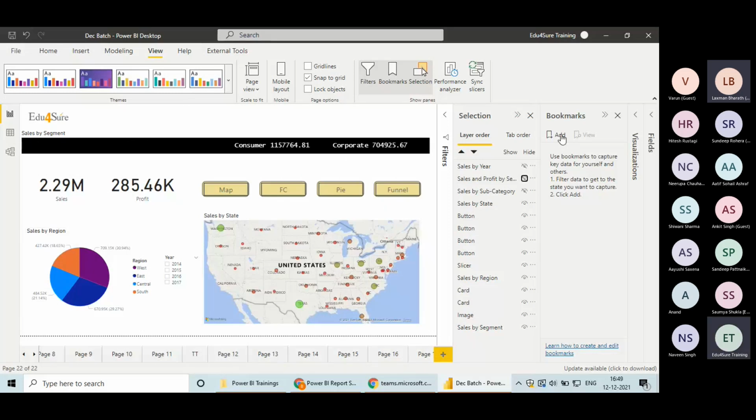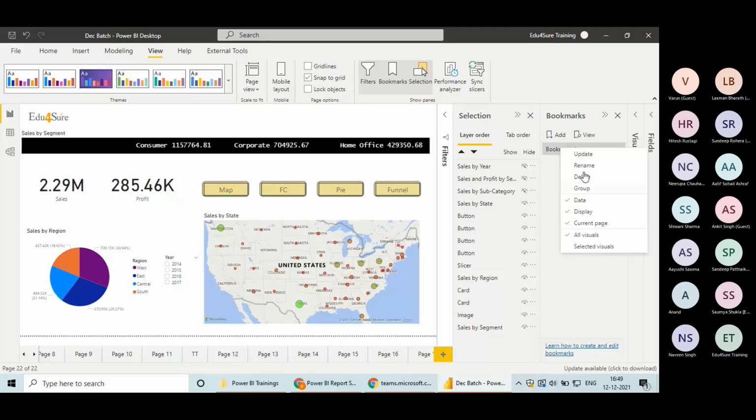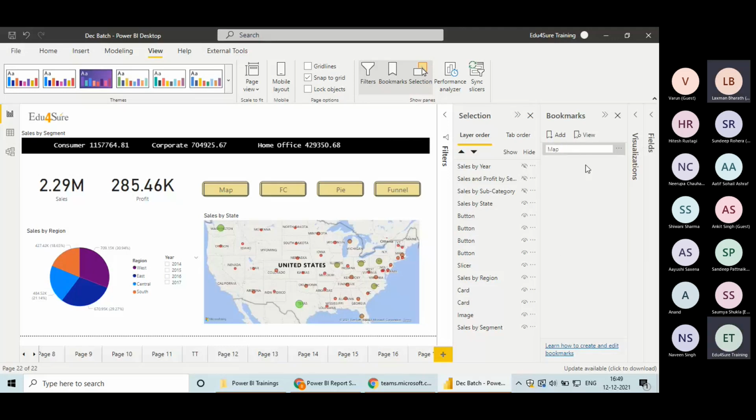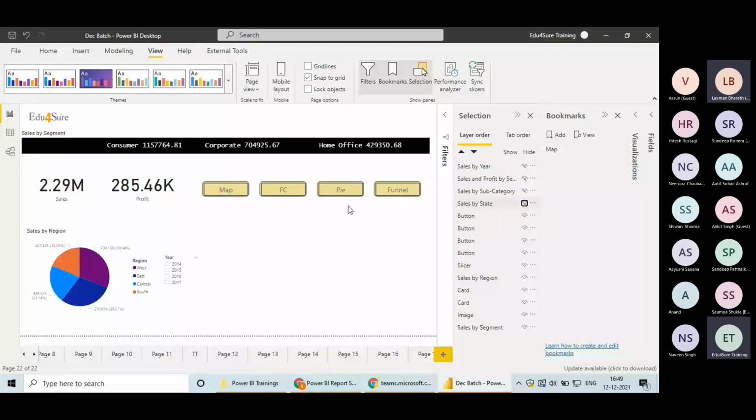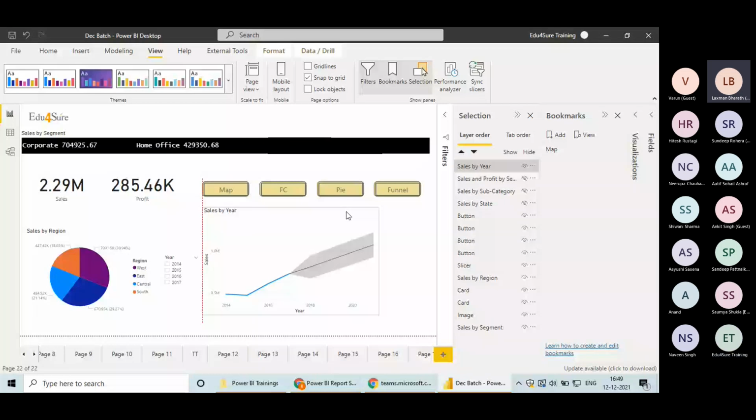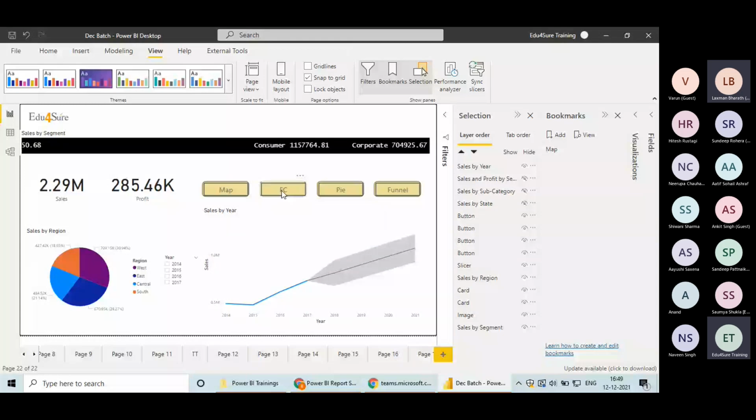So make it a bookmark. So click on add and rename the bookmark with the name of the button, map. It's not necessarily that you will give the same name as button. It's just a good practice so that you do not need to remember, right? Now you will turn off the eye for map and open the eye for forecasting and bring it here. Now this is the screen which would be visible when you click on forecasting button, right? Click on bookmark, rename forecasting.